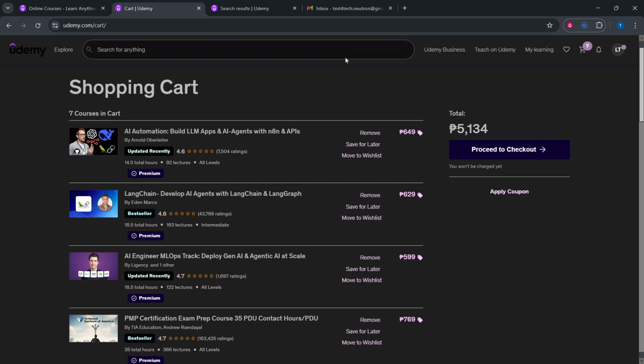Inside the cart, you'll see a list of the courses you've added. Find the course you no longer want to purchase. Take a moment to double-check the title and thumbnail so you're removing the correct one. If your cart is lengthy, scroll until you locate the course you want to remove.